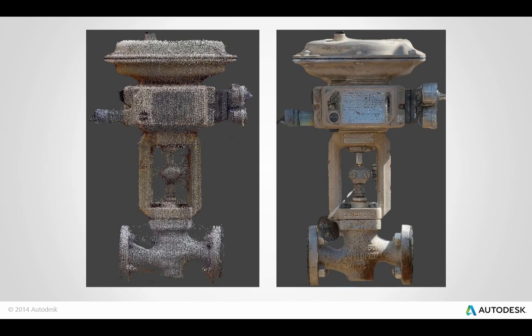And I've had customers ask me, can I replace my laser scanning workflow with a photo-based workflow? And in some cases, yes, it depends on your use case. How are you going to use the data? But in other cases, Photo on ReCap 360 really isn't going to be the best tool. You're really going to have to use laser scanning.